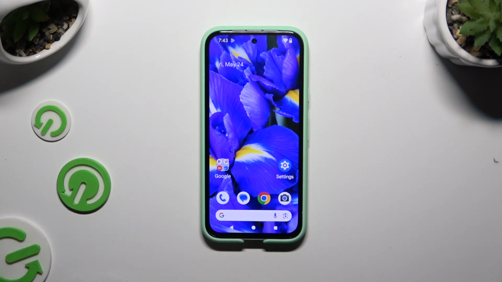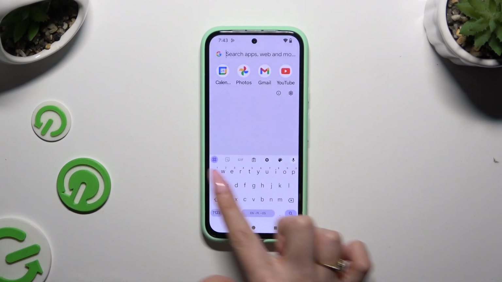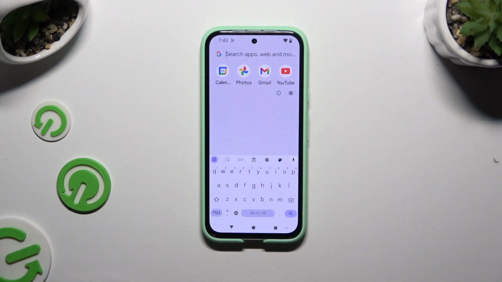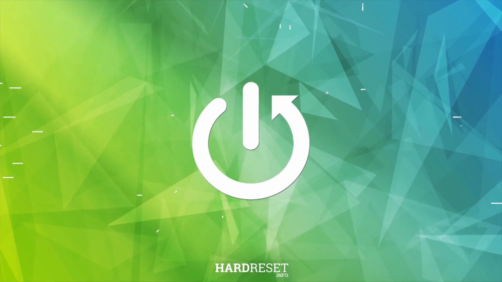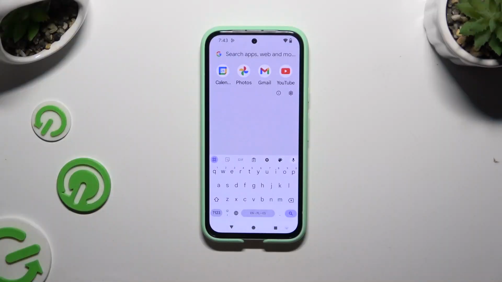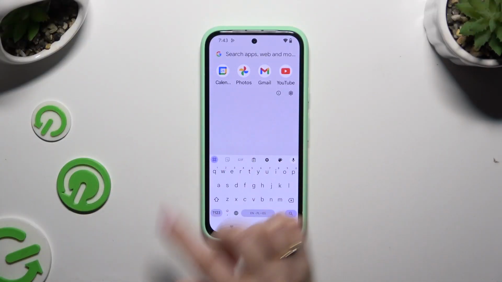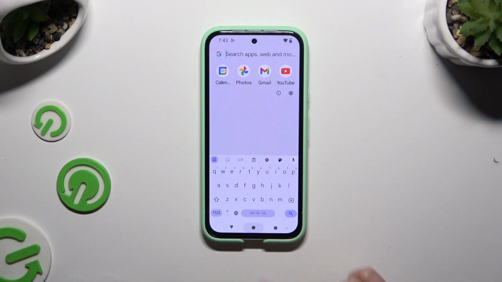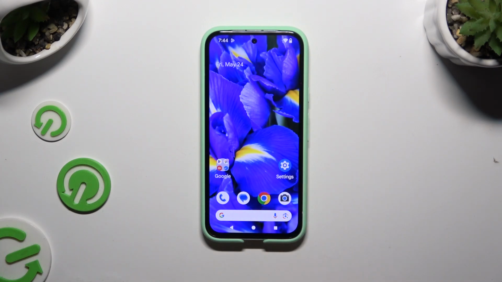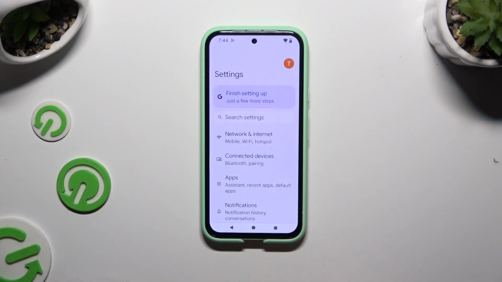In front of me is Google Pixel 8i, and today I would like to show you how you can switch on Gboard Suggestive Sleep on your device. If you don't have any of those options at the top of your keyboard, you need to access Settings and scroll all the way down right away.